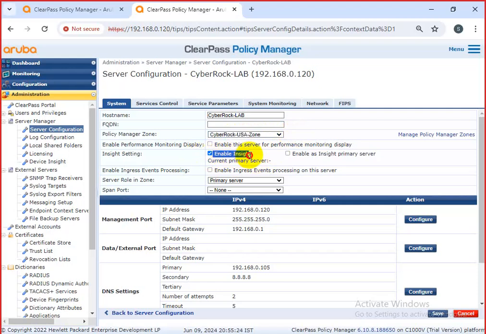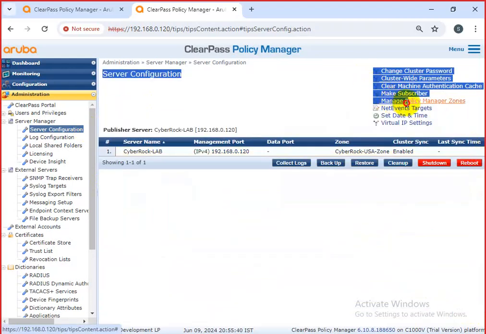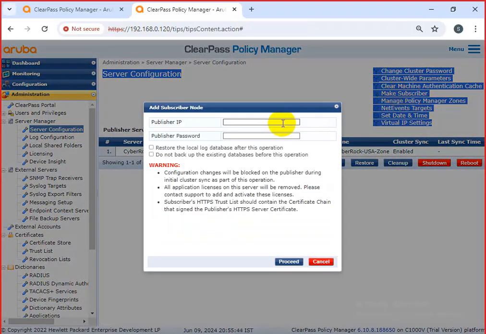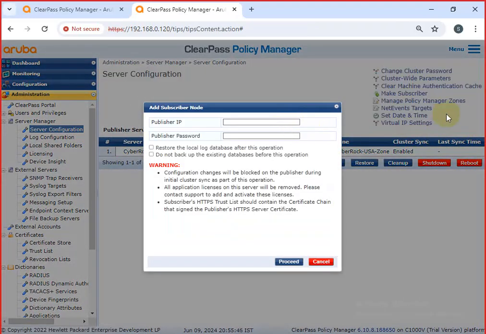Inside it is also enabled, and the server role is primary servers. So this is my publisher. Look, this is the publisher. I'm going to cancel it. There is one option over there: make a subscriber. You see, make a subscriber. The make a subscriber option is there only when it is a publisher. This option is there.